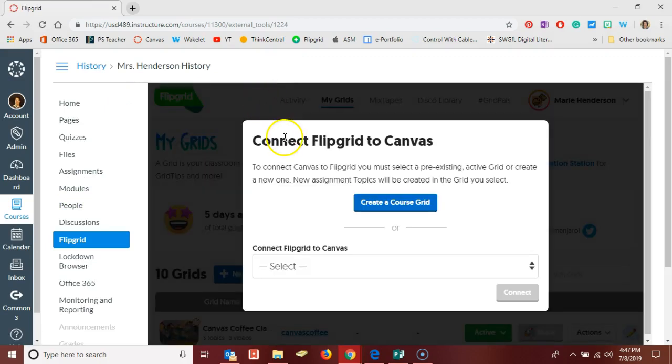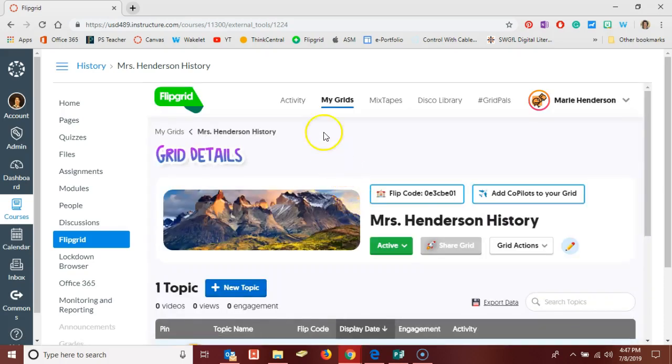The first time you get there, you may be prompted to log in if you haven't gotten started with Flipgrid, but it is connected to your Office 365 account, and since Microsoft is now underwriting this program, it's completely free for all educators. So the first step then is to either use a grid you've already created and connect that here to your Canvas course, or to create a new grid that will specifically be for this course in Canvas. That's the option I'm going to take, so I'm going to click to create a course grid.